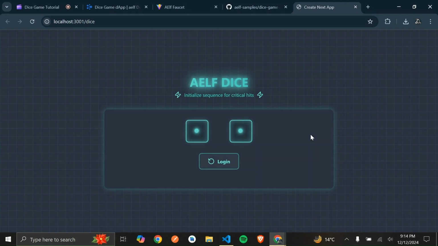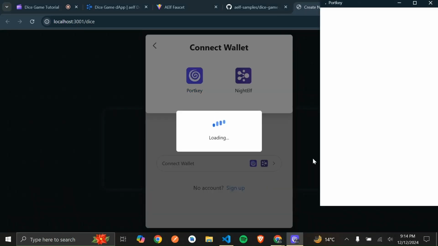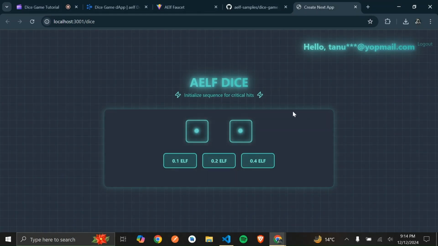So our front-end app has been deployed and we can start the play process for this dice game dApp. First we'll be clicking this login button and we'll be connecting our Portkey wallet. It might ask you for your PIN. Yeah, so we have successfully connected our Portkey wallet to our dice game dApp. Now you can choose through these options. I'll be choosing 0.1 elf.